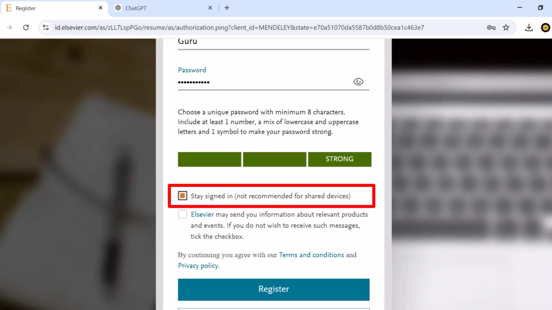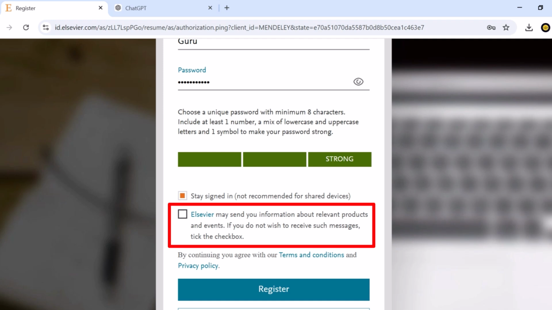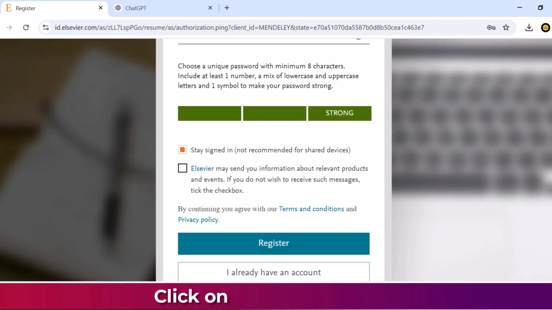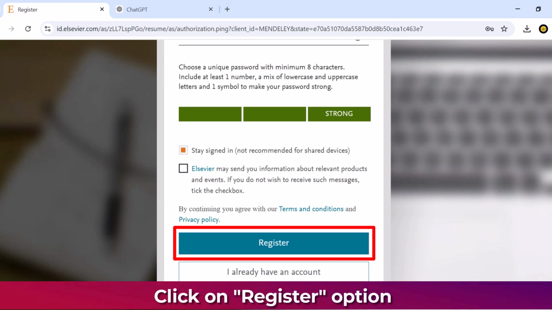Then here you have the option to stay signed in, and a second option, if you want Elsevier to send information about their products, then select this option. I recommend keeping this option as it is. After filling all details, click on this register option.